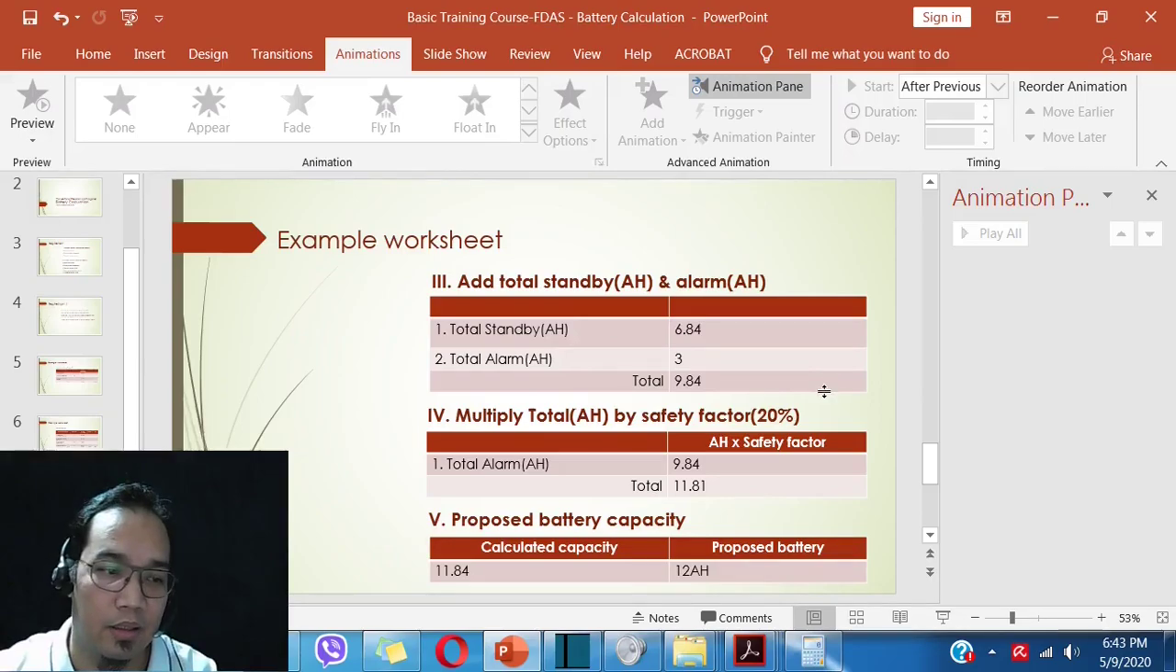That's it, guys. That's how we calculate the battery capacity. Hope that you learned something from me, guys.